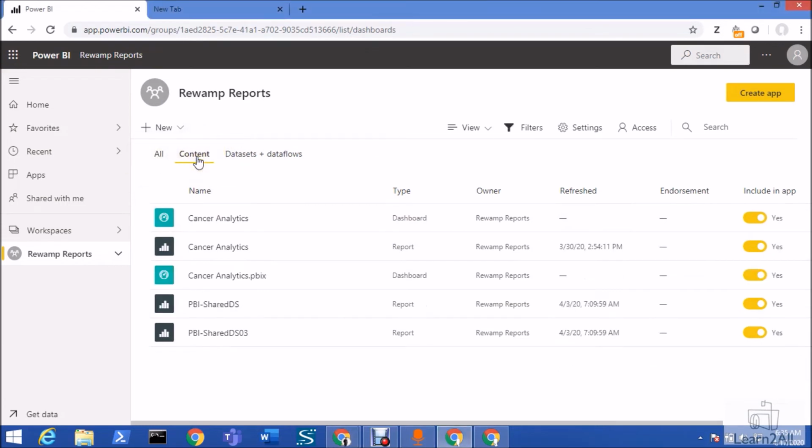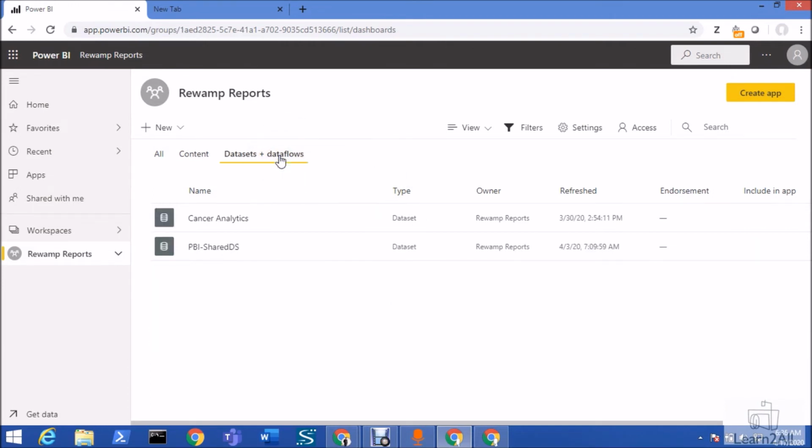Now if I click on Content, what will it show? It shows all the content created for consumption, like reports, dashboards, workbooks and paginated reports. Here datasets and dataflows will not appear. The rest of the information will appear, which is dashboards, reports, workbooks and paginated reports. The last one is Datasets and dataflows. It shows all the datasets and dataflows within the workspace for easy data management.